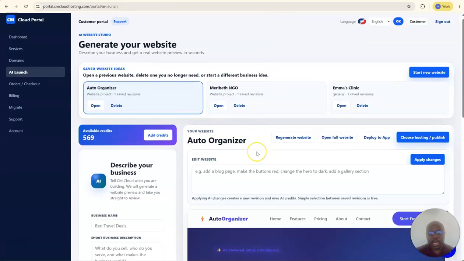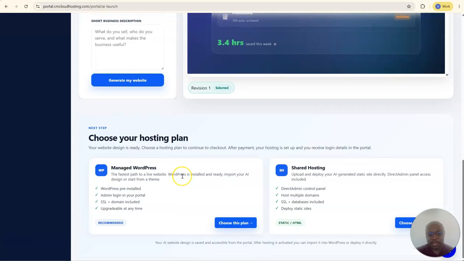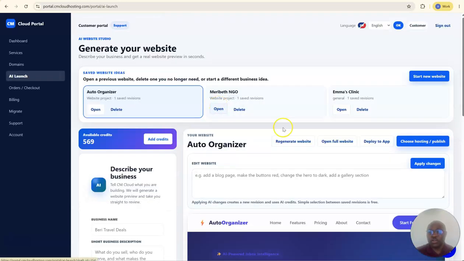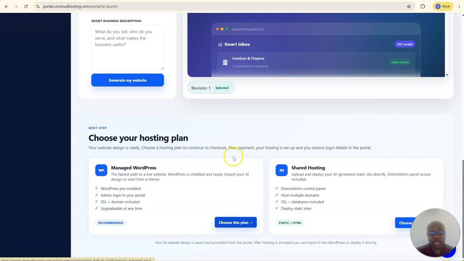tool. Now, in part two, we're going to look at how you take this website and get it online in a matter of minutes. Now, there are different options. So you could easily deploy this to WordPress, which is what we're going to do now, or to a shared hosting. But you can also just deploy this to app deploy. Now, this is something we're going to look at in a different video. For now, let's see how we get this beautiful website in WordPress.